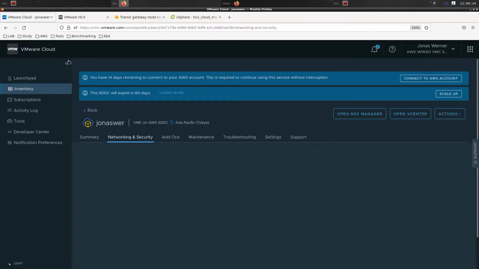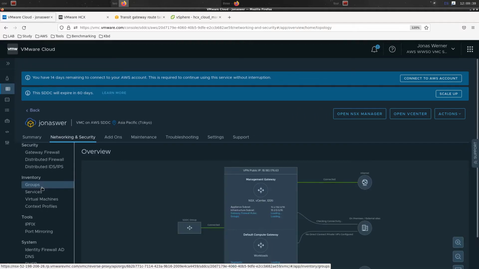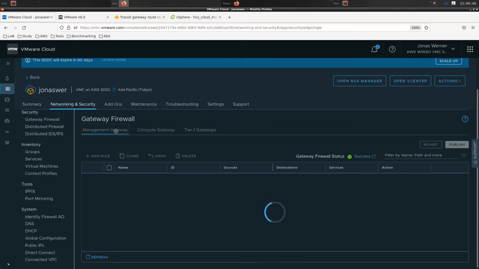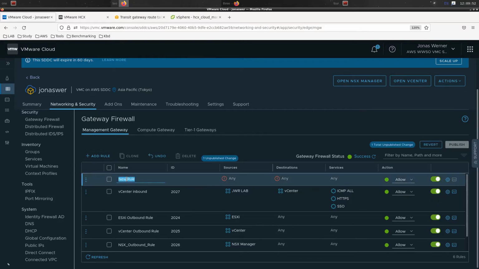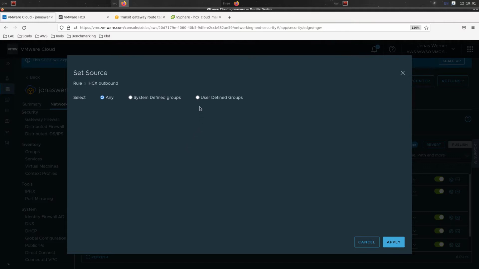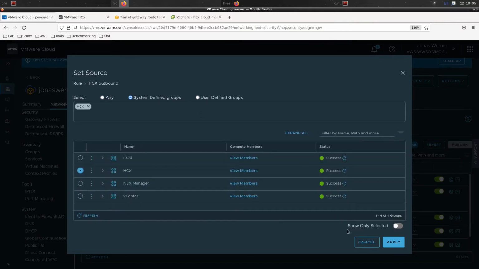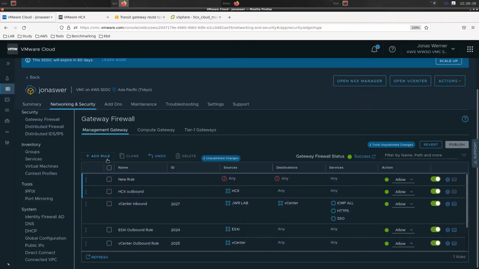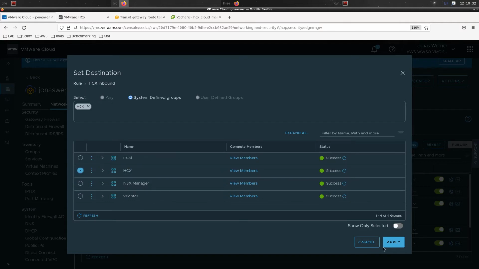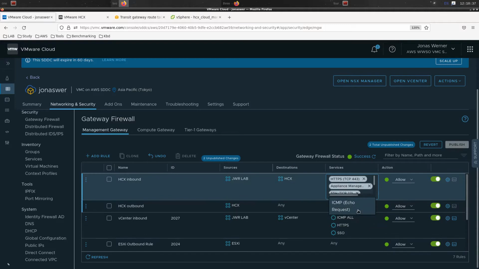And once that's done, the group is already done, the inventory group, so all we need to do is to create the firewall rule. And since this is a management appliance, we do that via the MGW, the management gateway, and create an outbound and inbound rule for HCX. And for the inbound rule, of course, we use our own group that we defined earlier on with the on-premises side ranges. And just switch on all the services there and publish it.